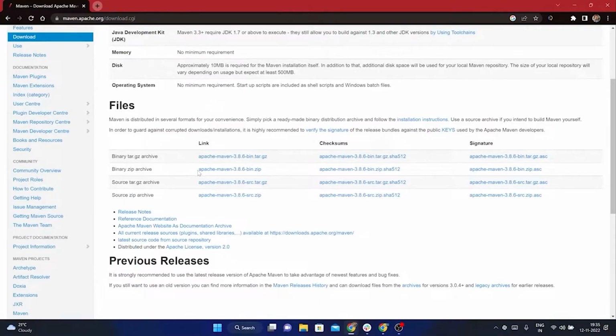Here you are seeing this binary zip archive. This binary zip archive, we need to download it for Windows. Because we are using Windows, it is Windows 11, we are going to download the binary zip archive, which is for Windows. If you see this first option, binary tar.gz archive, this is for when you have a Mac laptop or an Apple device. At that time, you use tar.gz. In the case of Windows, you will use this.